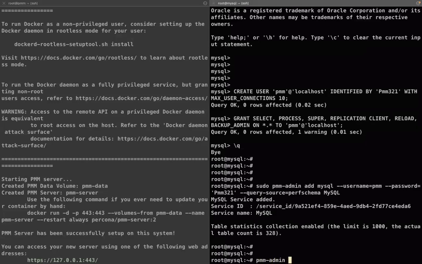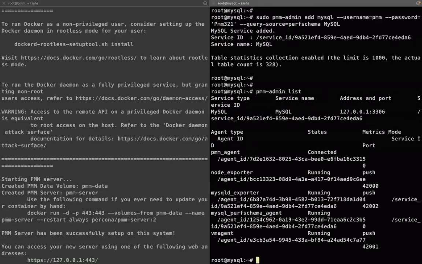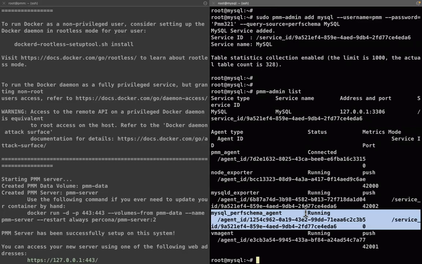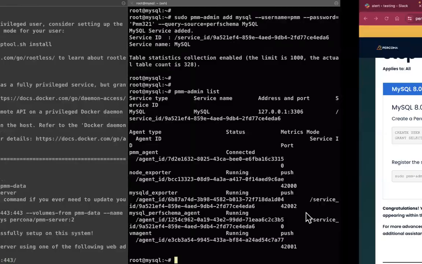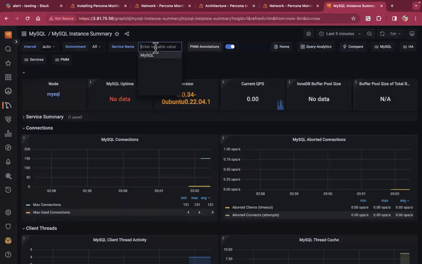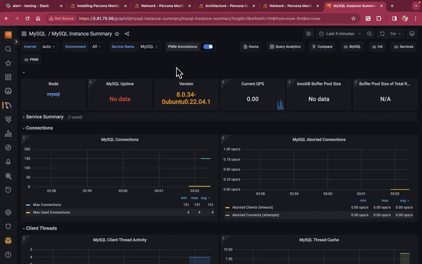Now I'm checking the pmm-admin status again. Now you can see mysqld exporter is also added and running, and the performance schema agent is also running. Okay, now I'm coming back to the dashboard again, and let me check. The service name MySQL is now available after we add the MySQL service to PMM.